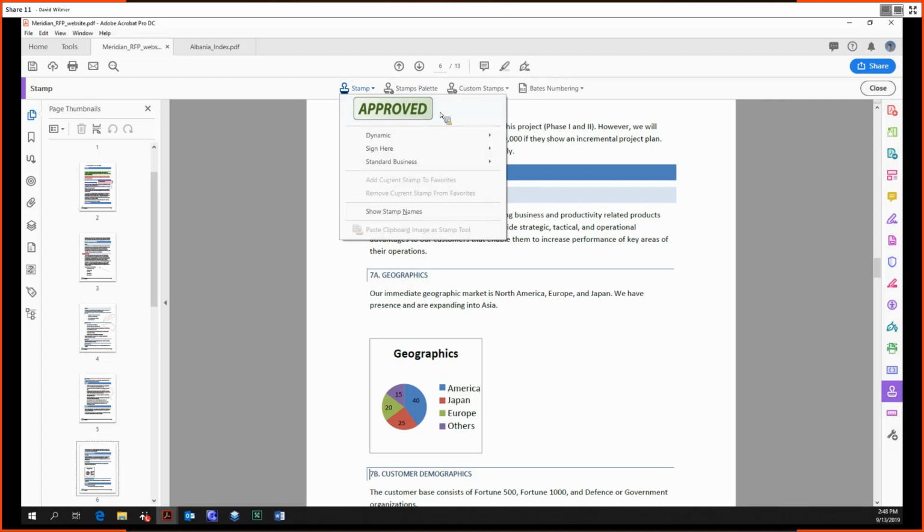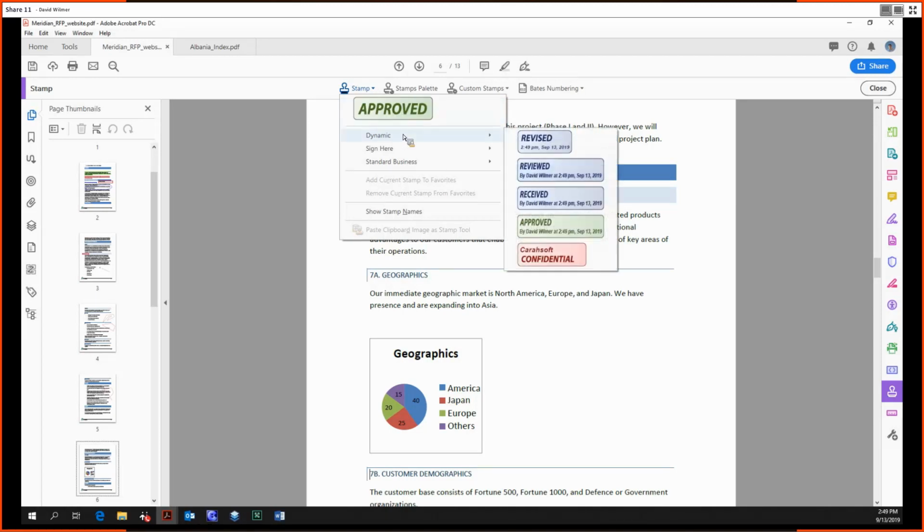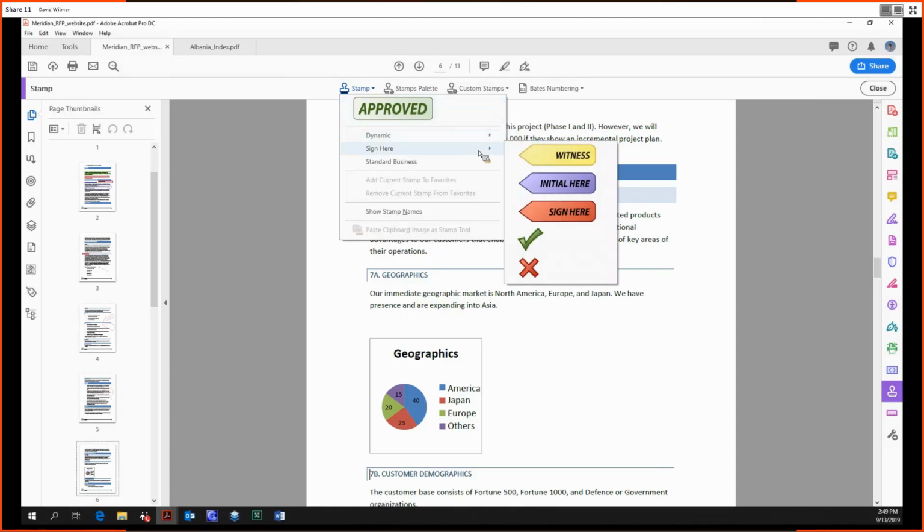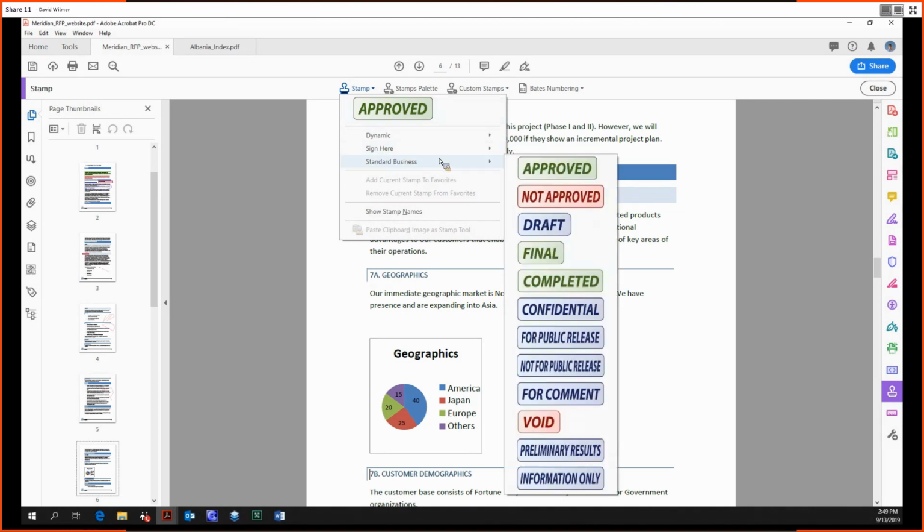So here, automatically we have our favorite stamp. It's under our favorites, so we can automatically see the visual thumbnail for this particular stamp, this approved stamp. But the stamps dropdown will display all of the three out-of-the-box stamp categories. So these are dynamic stamps, so you know they have your name, time, date, etc., and also your company. We have the sign here stamps, and also the standard business stamps, so these right here.